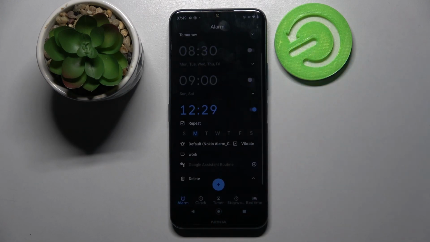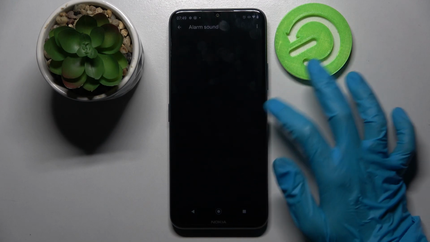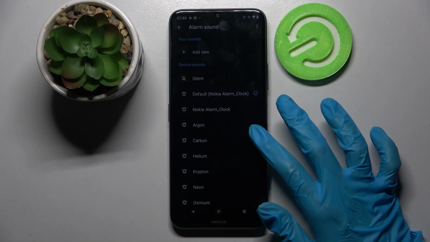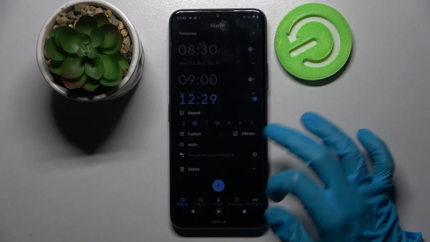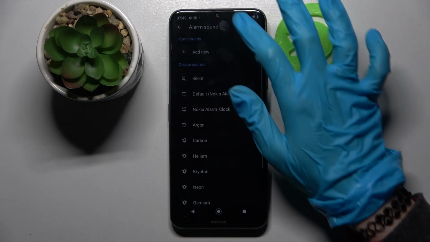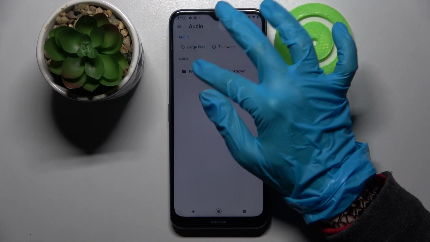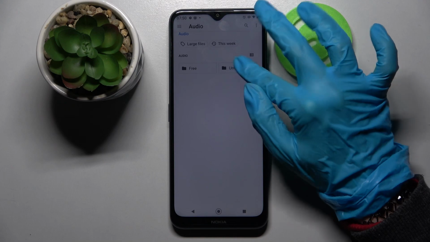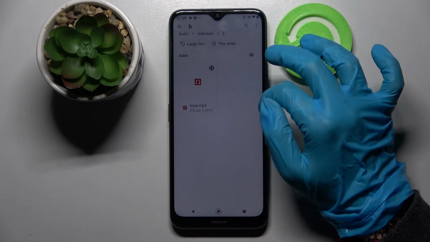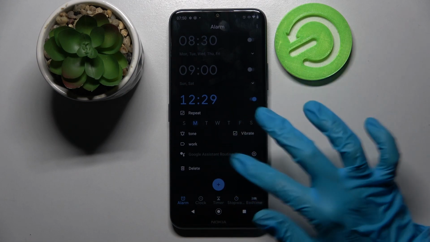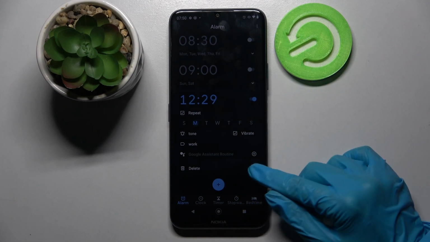by tapping OK. Now click on this bell icon over here and select one of those melodies as your alarm sound by clicking on the one that you wish to set up and going back. But you can also choose add new, pick music from your device, go back, and to save your alarm, just tap on this icon over here.